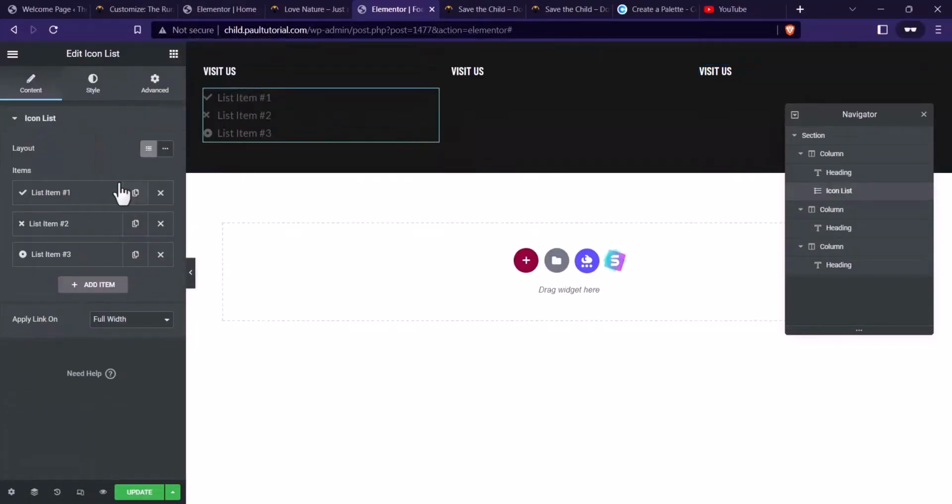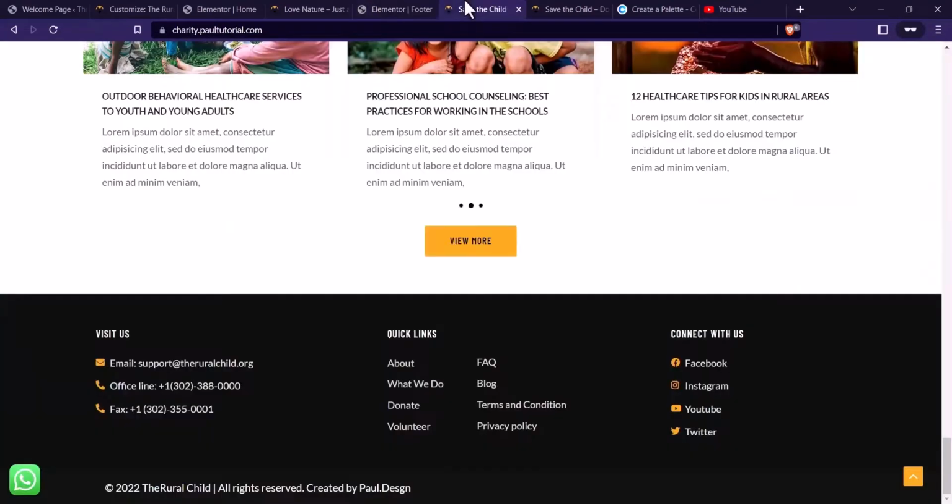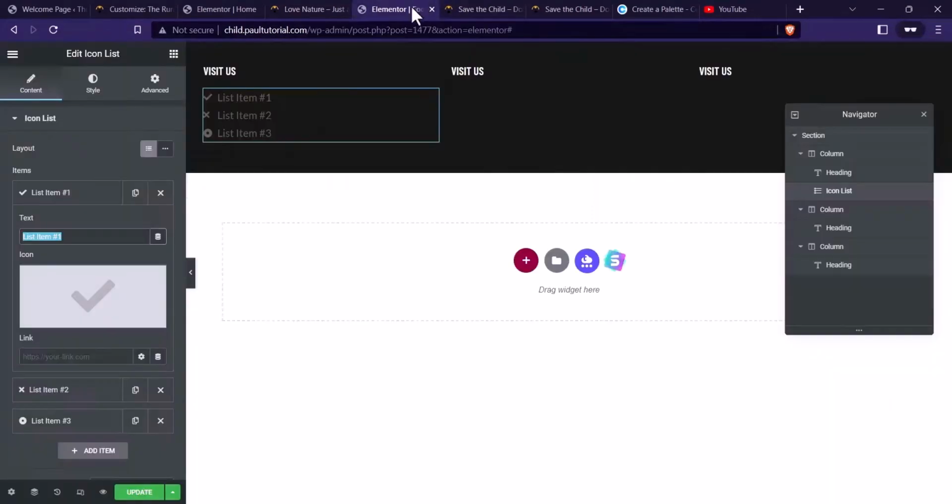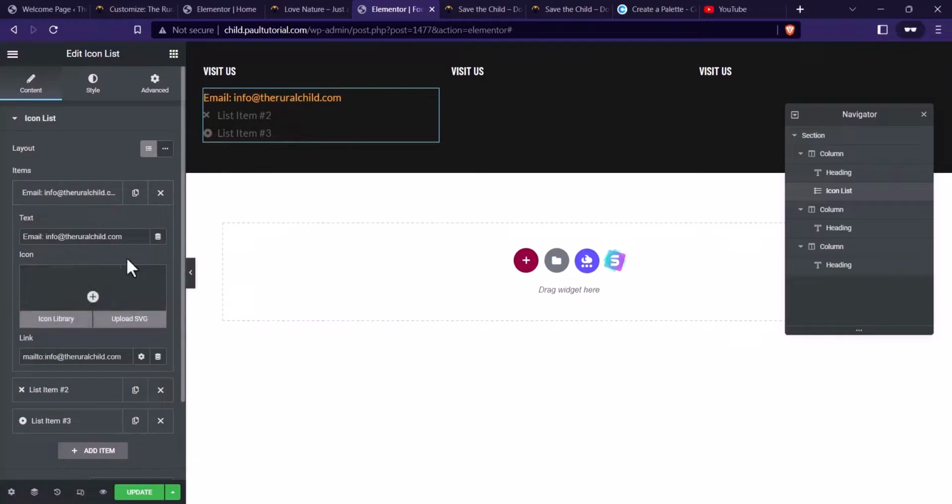So I'll change this to the email. Okay, so this is going to be info@theruralchild.com. So I'm going to create a link so that once they click on it, it just takes them to their email client. So I'm going to just mailto, paste. So it's going to be a link. So what I like to do is just delete this and duplicate.